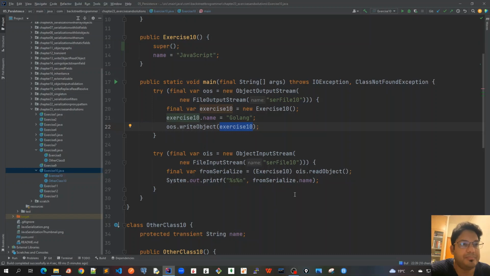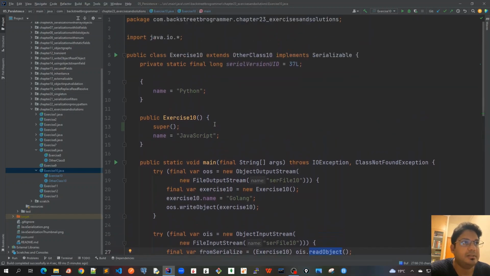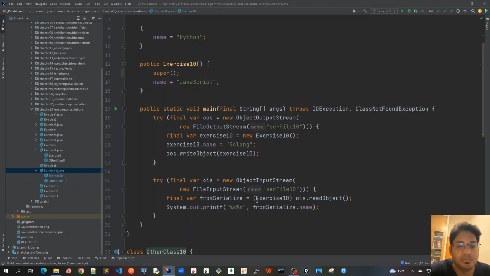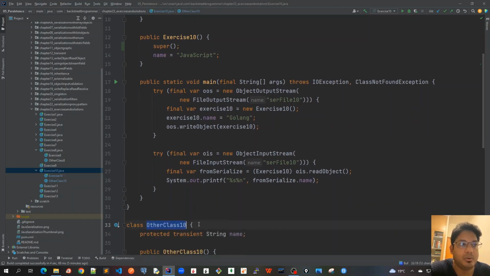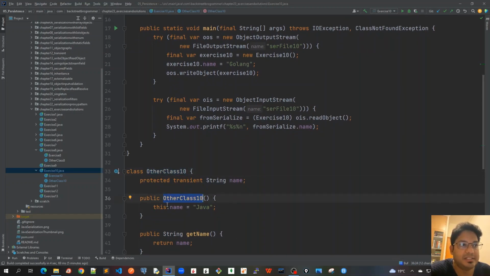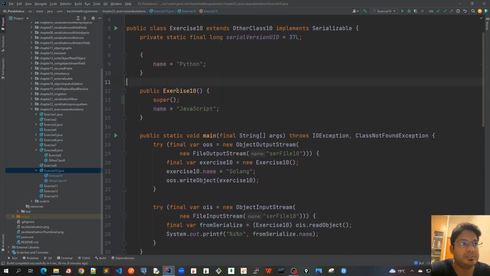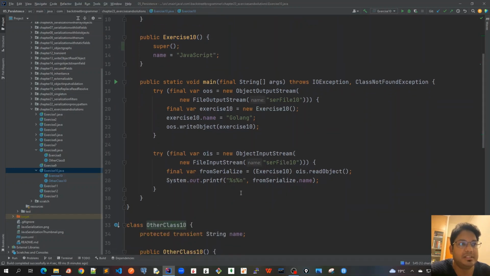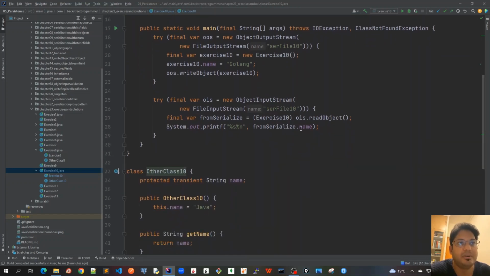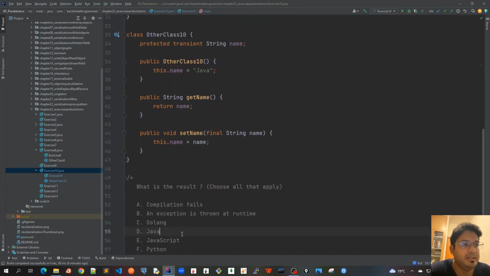And once we read this object back, here is the very important point that we discussed in the previous chapter on inheritance, on how it affects serialization. Even though Exercise10 is implementing Serializable, its parent class, OtherClass10, is not implementing Serializable. It means that the constructor for OtherClass10 would be called here. So this constructor is called, and then we get the name back as Java. There's no constructor call from the serialized side, because Exercise10 is implementing Serializable, but OtherClass10 is not. That's why the value should be Java. So I hope the solution is D, Java.